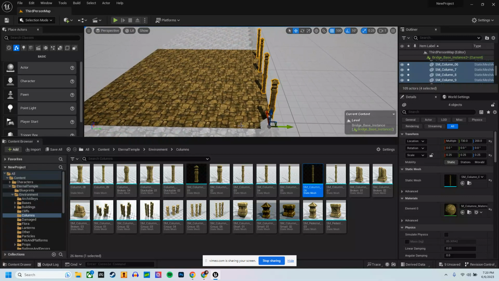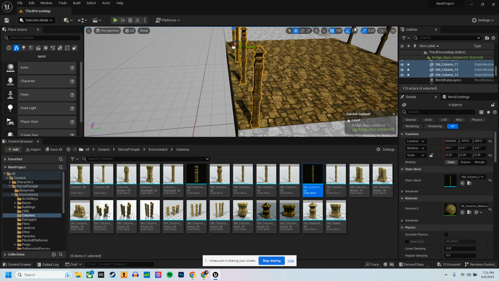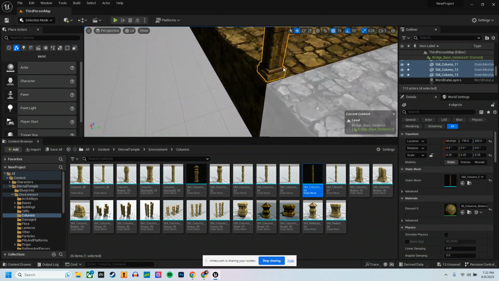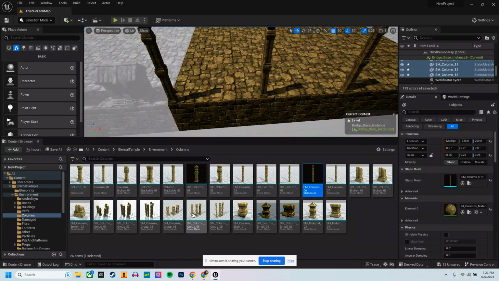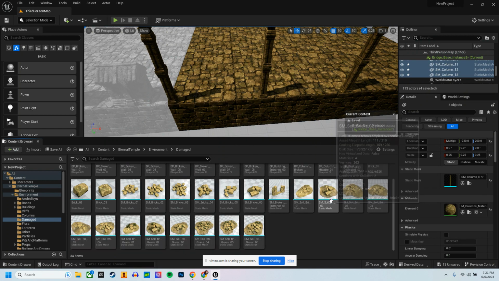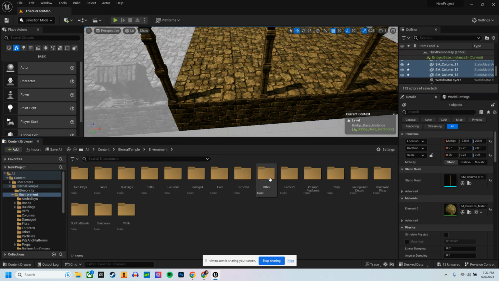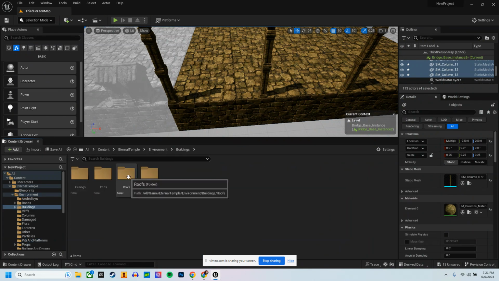And I'm going to copy these. I'm going to put them on the other side as well. In which case, I might need to drop this back down to 10 to get that lined up just right, like that. All right, and that's looking really good. Now that I've got my columns in there, let me go ahead and look for some other stuff here. So I've got some damaged walls. That looks pretty cool. Pits and platforms. No, I'm not looking for that.